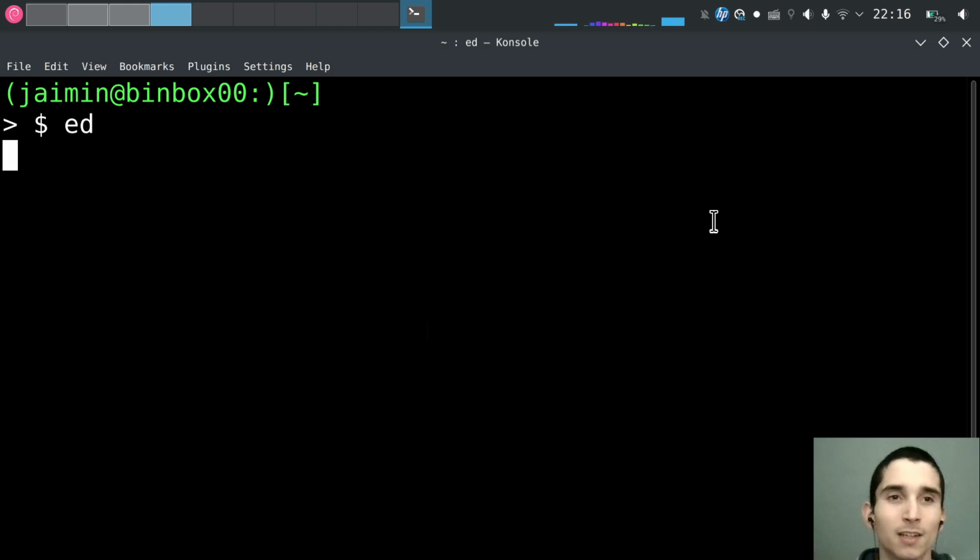Anyway, I am in now a file buffer. I'm currently editing a new file. I haven't written it to disk yet, but I'm in the file, but there's no text in the file. If I type P, I can print the current contents of the file. It throws me an error because there is nothing in the file. There's nothing to print. That's why I get a question mark.